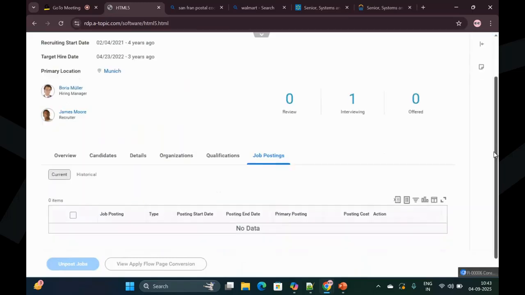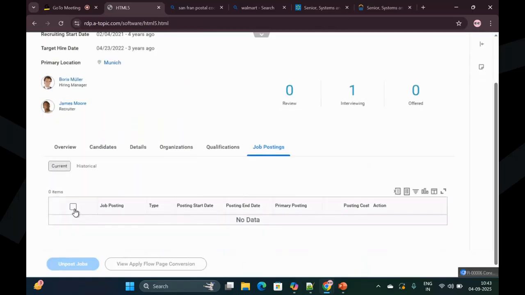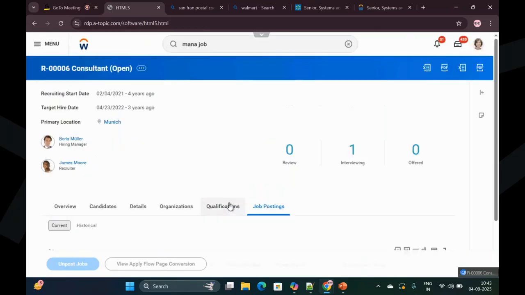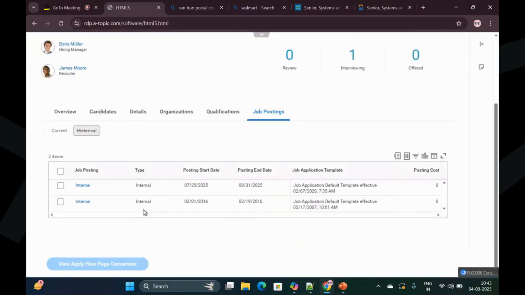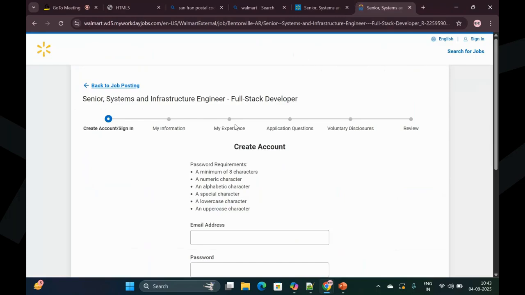And you come to job posting. So let's say there are open positions. You will create it, and you will post it to any external career site. So you can do that. You can see the historical data as well. Okay, so where this is going to be available is something like that. So we will create these kinds of actions in Workday.